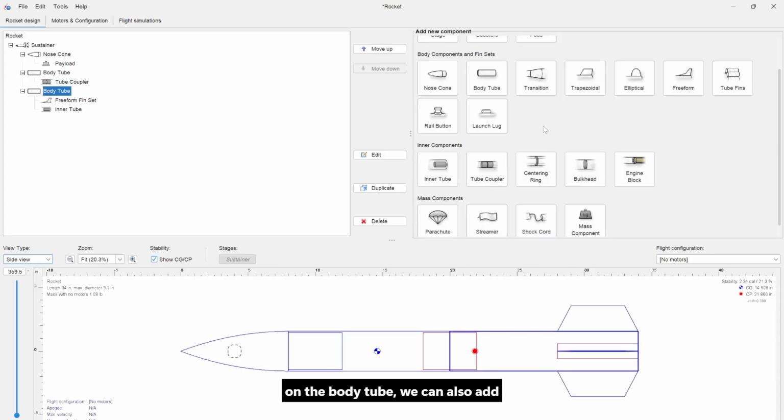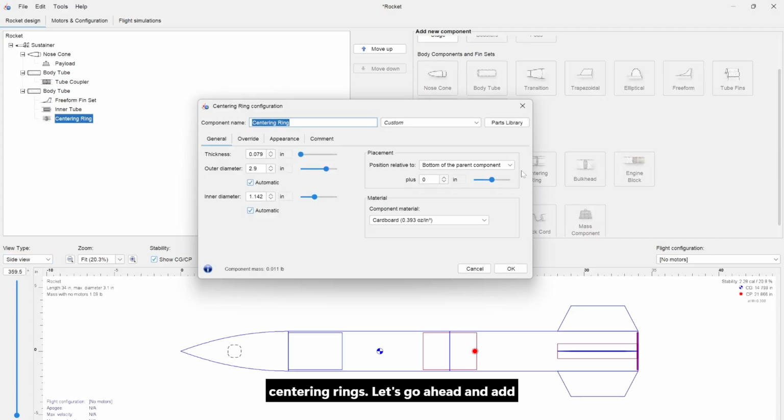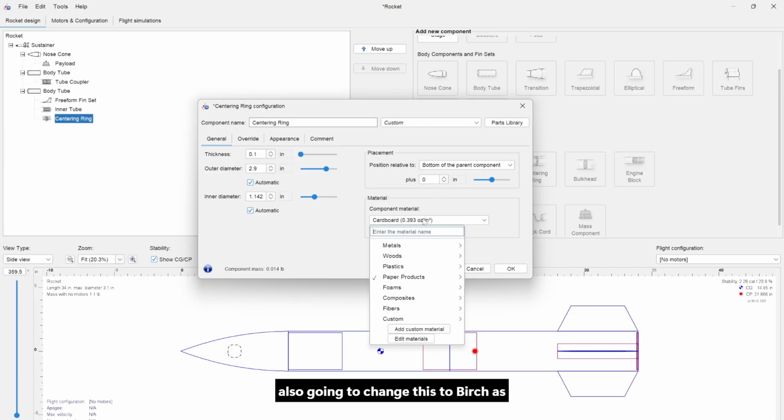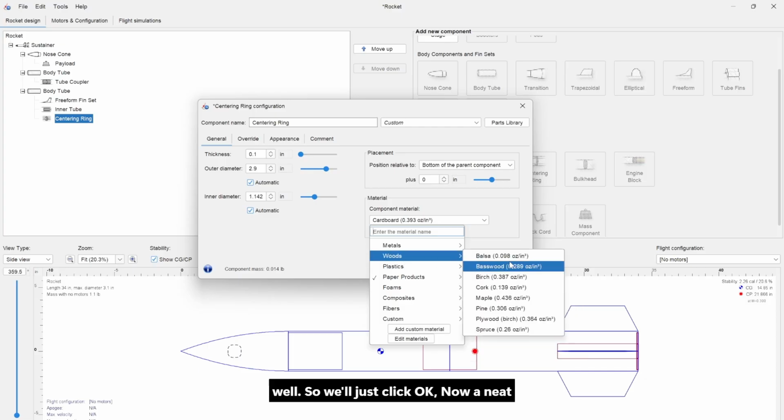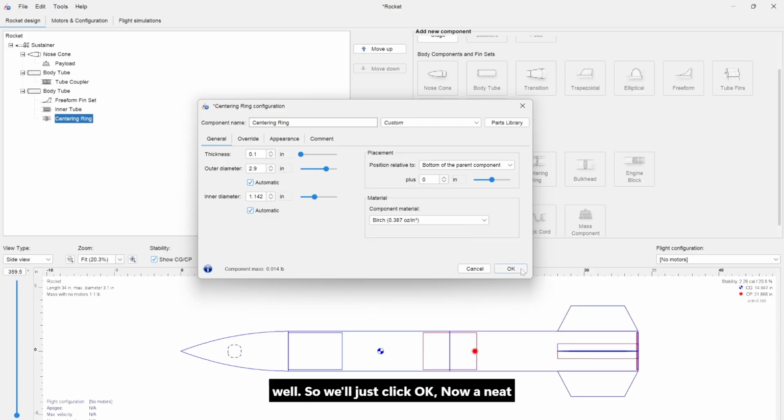So on the body tube, we can also add centering rings and bulkheads. And this will be important for our fins in particular. So to do so, we need to add centering rings. Let's go ahead and add that. We will make the thickness a little bit larger so we can see it. And we're also going to change this to birch as well. So we'll just click OK.